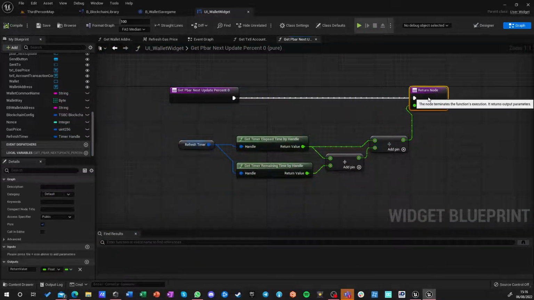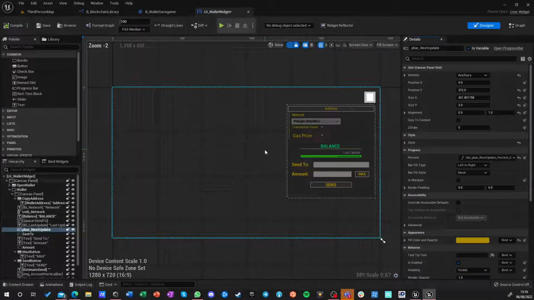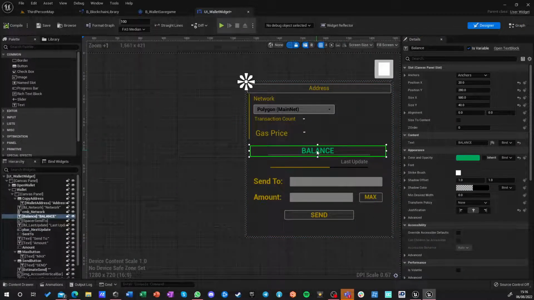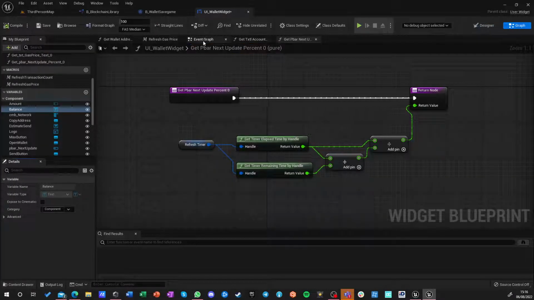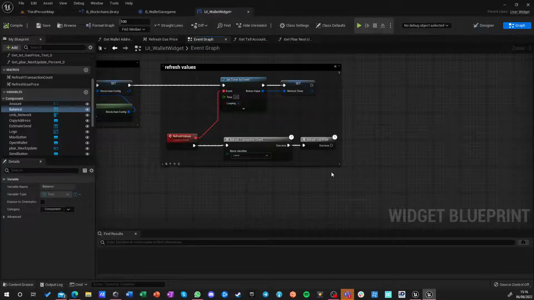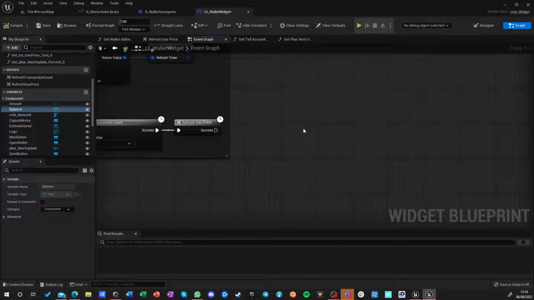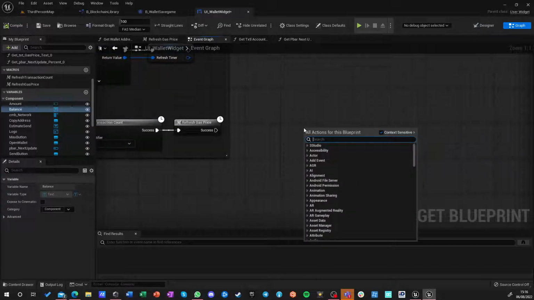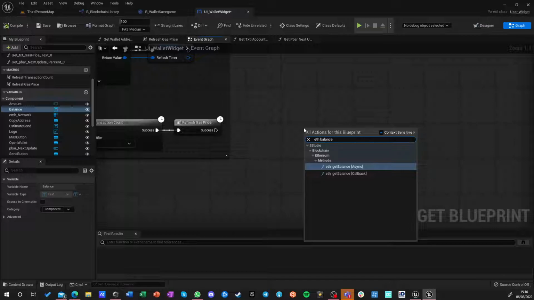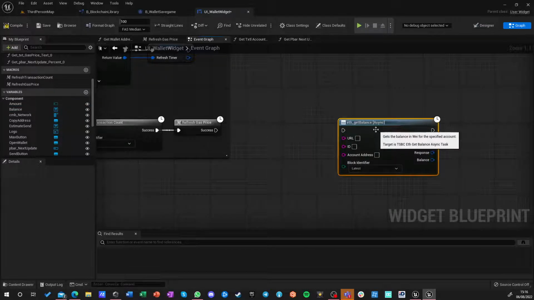So now we have this. It is updating. It's looking a lot better. So let's go with the balance. Balance is the big one, and this is the important one. We're going to bind it to a value, but first we need to calculate this value. So we want to make a new macro that will be checking the balance. There is an ETH get balance function as well.